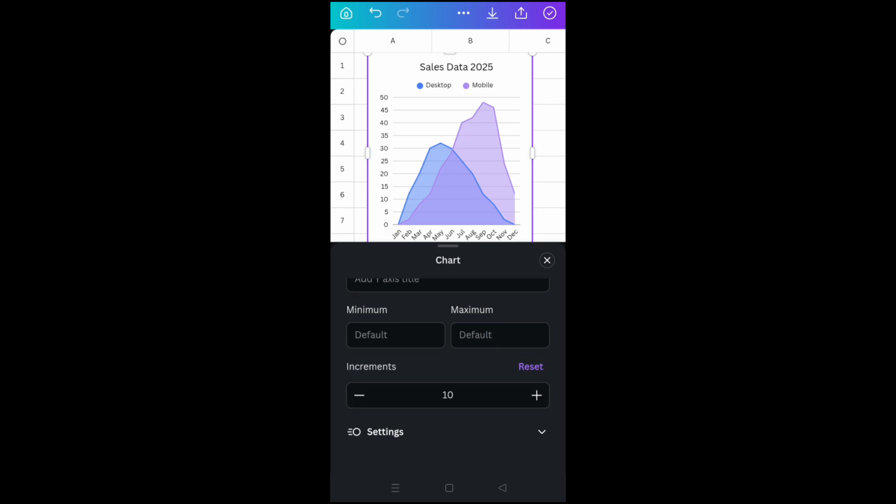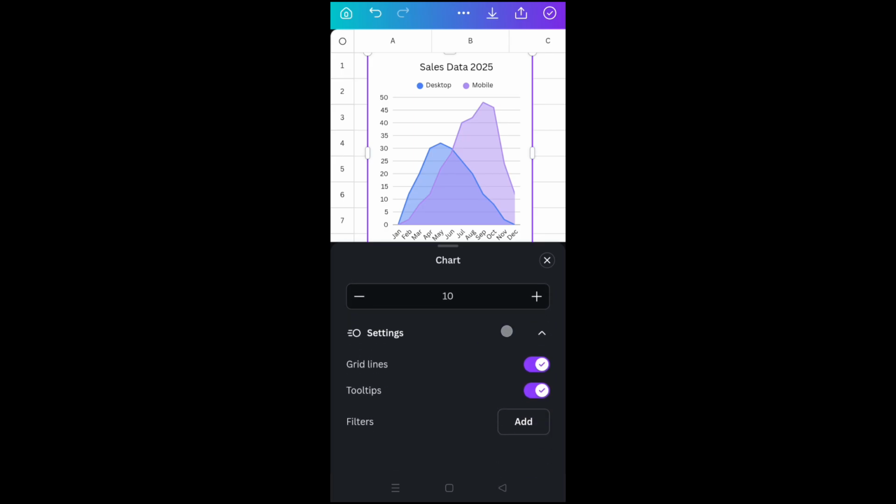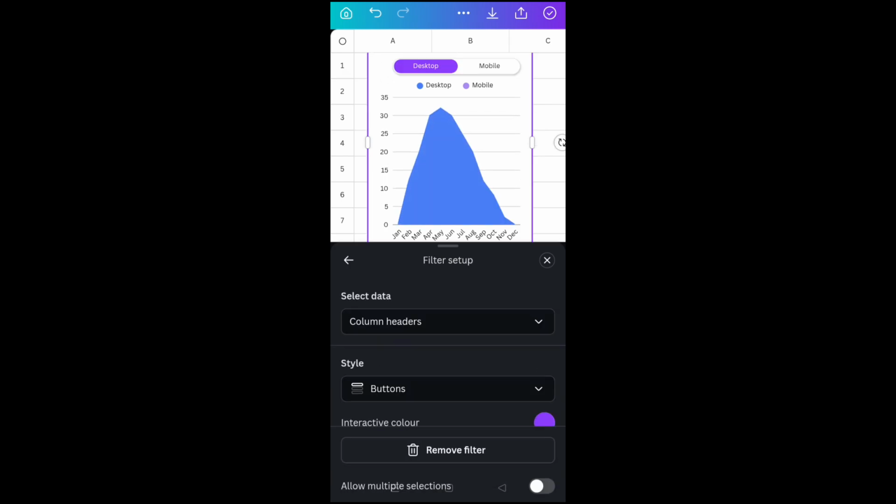Next comes the settings. In the settings there are three options: grid lines, tooltips, and filters. So grid lines are the horizontal lines which you can see in the middle of the chart. If I keep it off, grid lines are gone. It's better to keep it on. The tooltips are nothing. The filters you can add to your data.